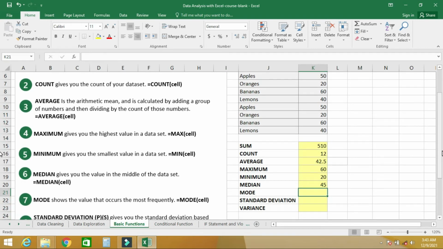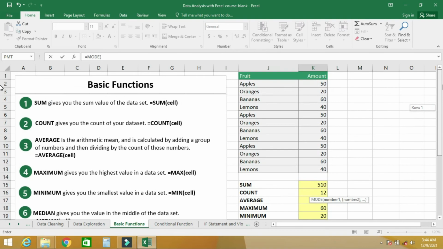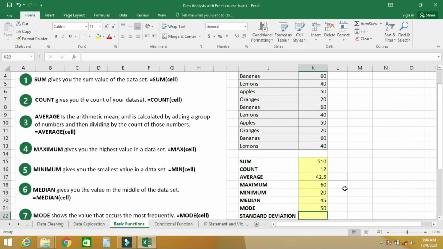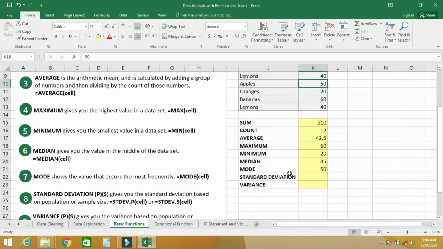So we want to look for the mode. Mode shows the value that occurs most frequently. So equal to mode into brackets, you select your range to see the amount of sales that occurred frequently, right? So it's 50. So 50, let's see, 50, we have 1 here, 2, then 3. So 50 appeared more in our sales.